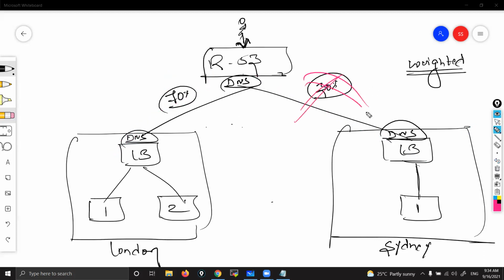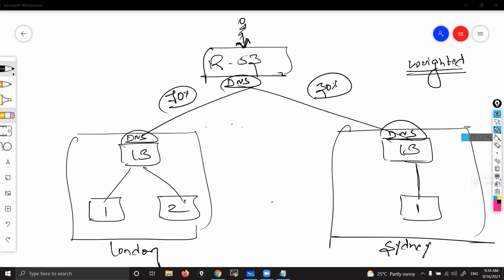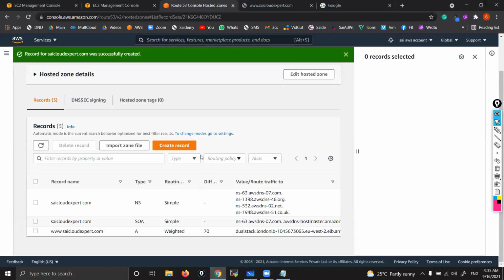Since I'm not giving anything here, it will send, see, 70. I have given 70, but here I did not configure it. It will count as 0. That means 70. 70 is what percent of this 70? 100%. So 100% traffic will be sent here. That is how it works. Okay, so now let's configure one more.